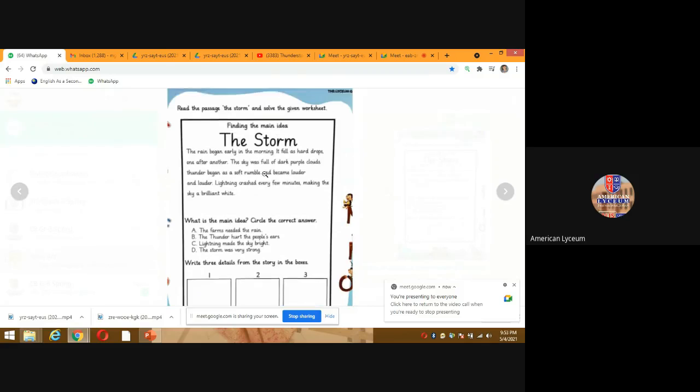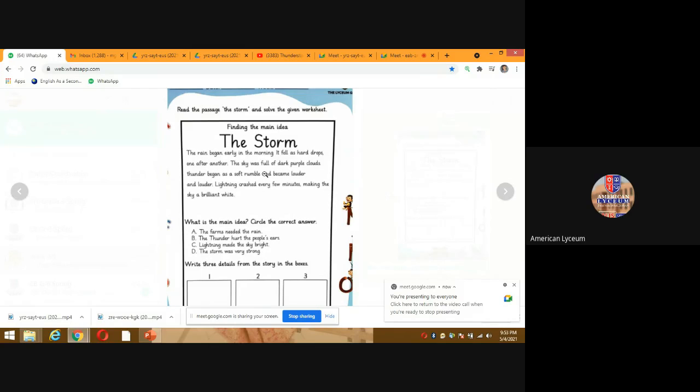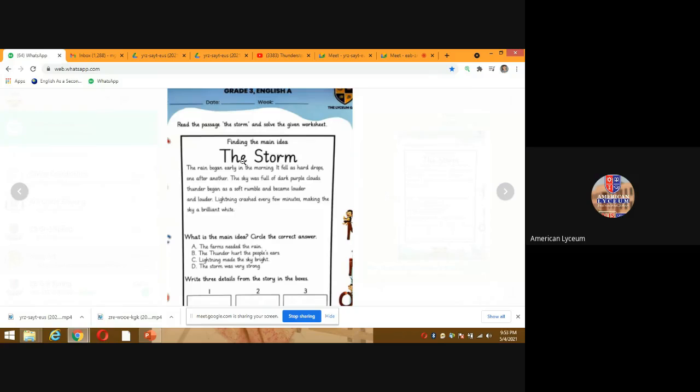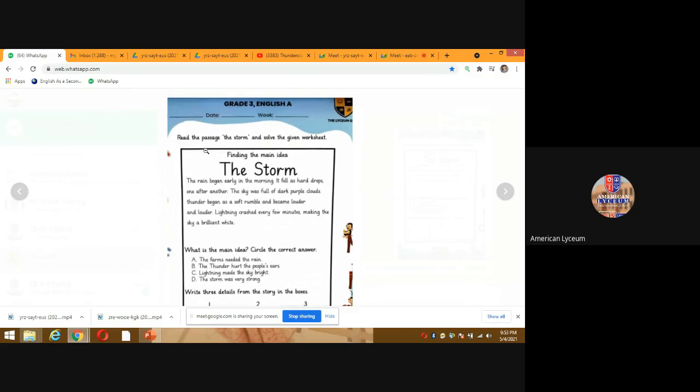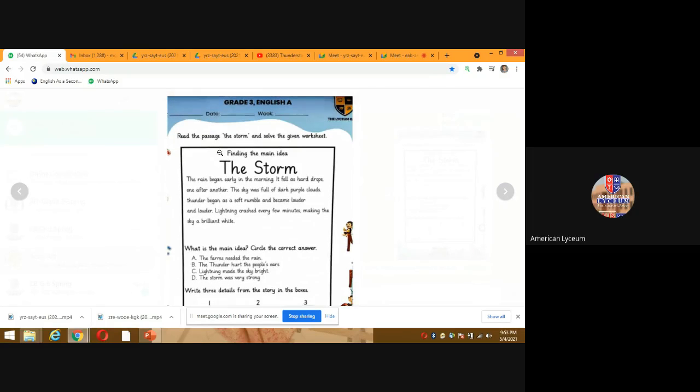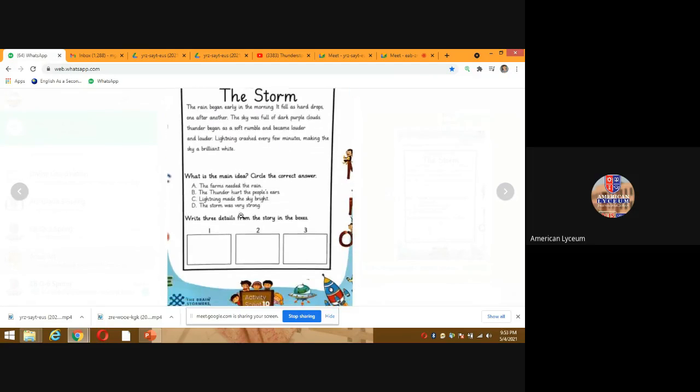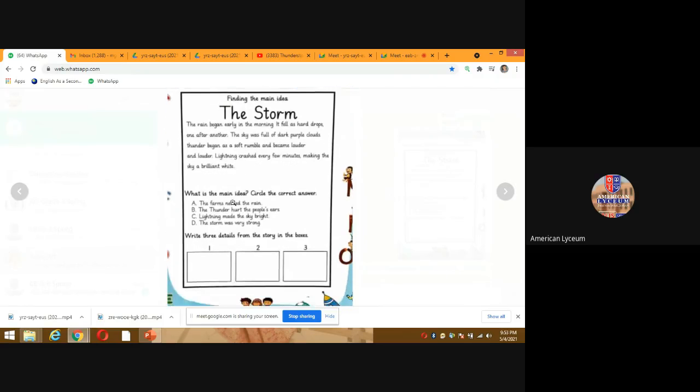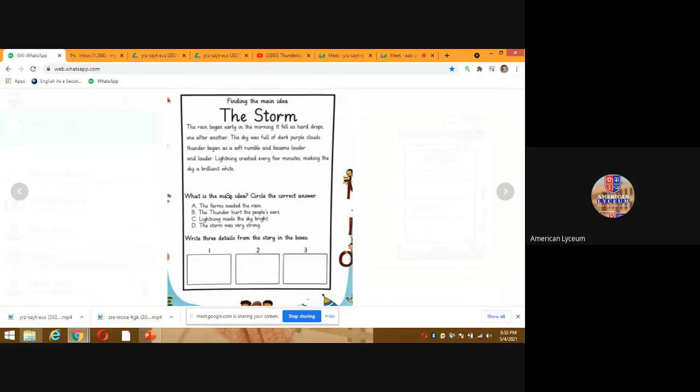Done, everyone? So today our topic is storms. Today we are going to learn and practice about what storms are. The thing that we have to do is read the passage, the storm, and solve the given worksheet. So we will read this passage and then we will solve these two questions.